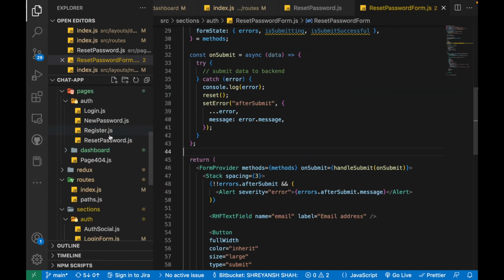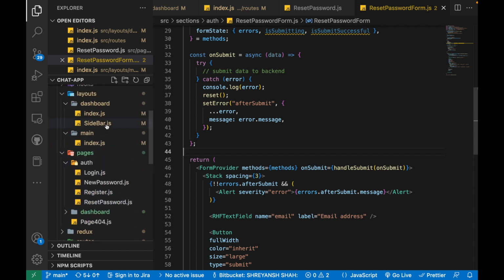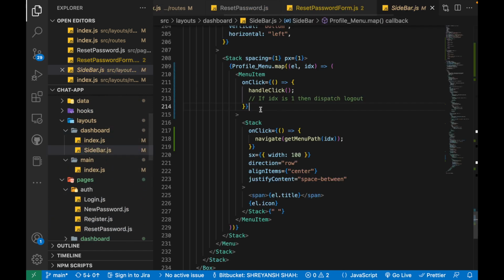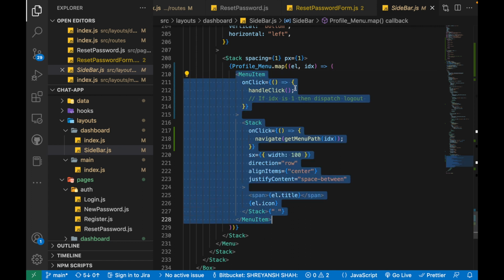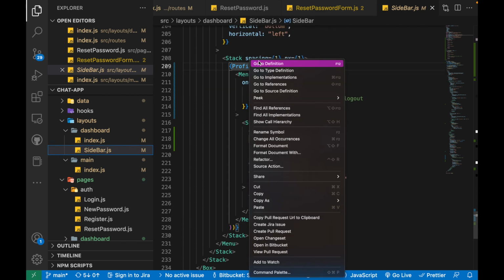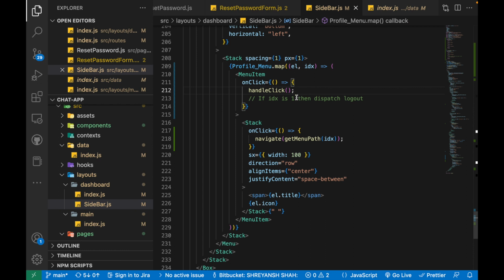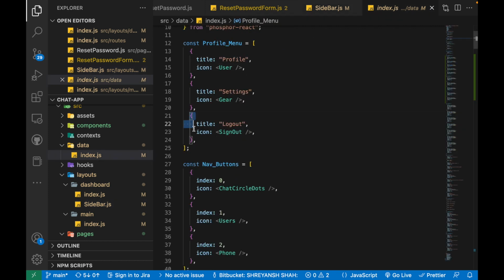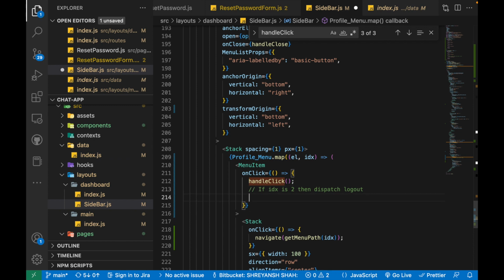And for that, first of all, we would need to add this functionality on this sidebar, because this is where our logout button is getting rendered into this menu item. As you can see in this profile menu, we have defined various options here. Now what we want to do is, when the index is 2, that means the value of this idx is 2, and that is going to be for this logout button, we just need to call dispatch here.